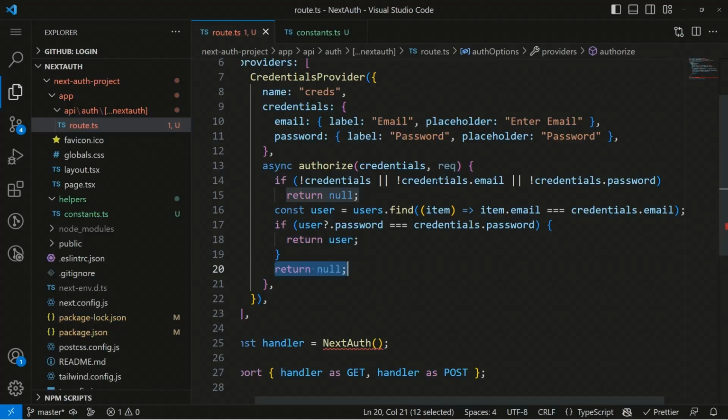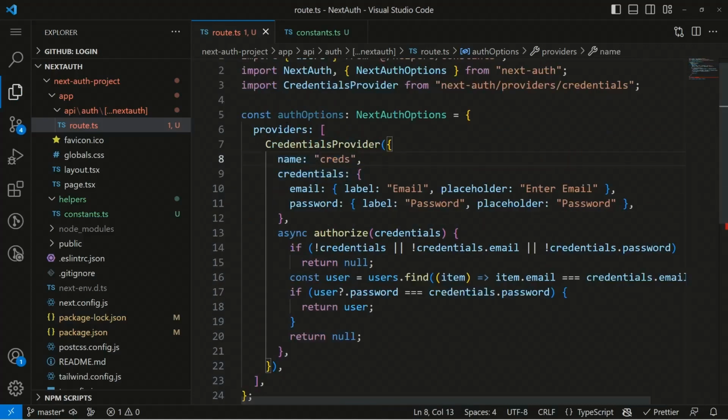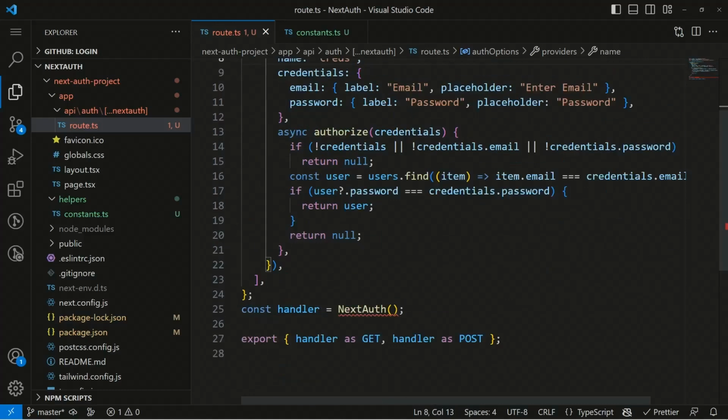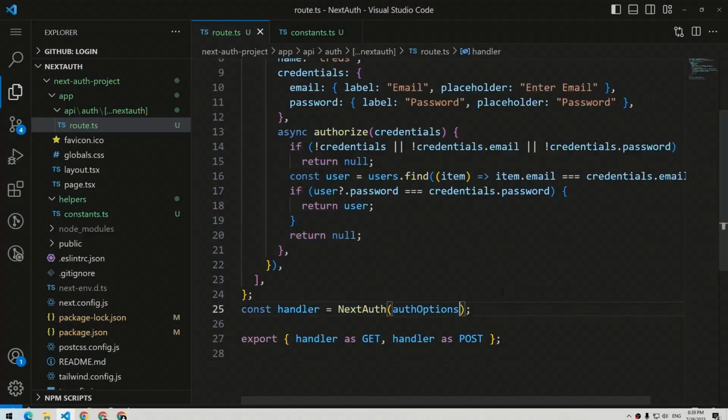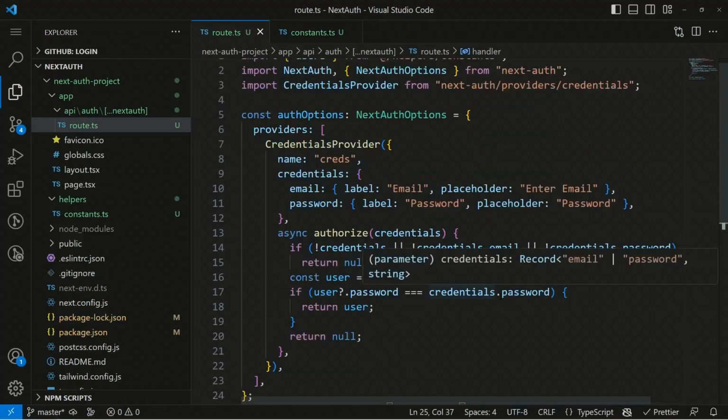So here you can see now we don't have any errors inside the file. We don't require the request as well. So now we have the credentials provider, which is working fine. And now let's just add the auth options here inside the next auth. So here we have the auth options and everything should work perfectly fine. So with this step, now you have integrated the next auth inside your Next.js application.